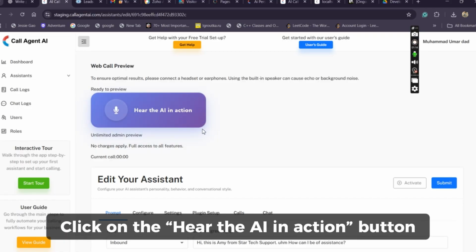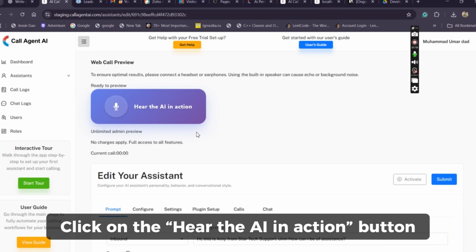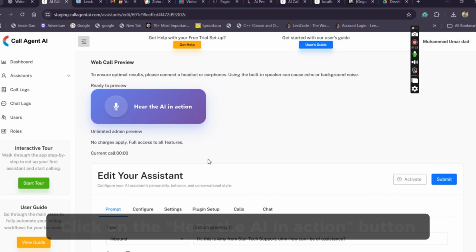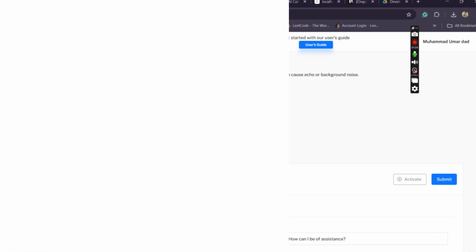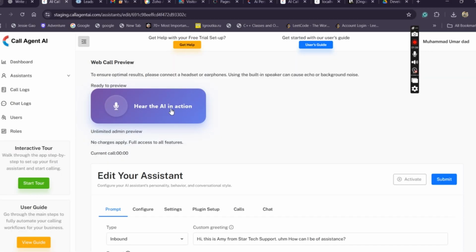When you press this button, you can start a conversation and connect with your assistant directly from Call Agent AI without using any other platform. Now I'm going to make a short call with the StarTech assistant Amy to show you how it works.